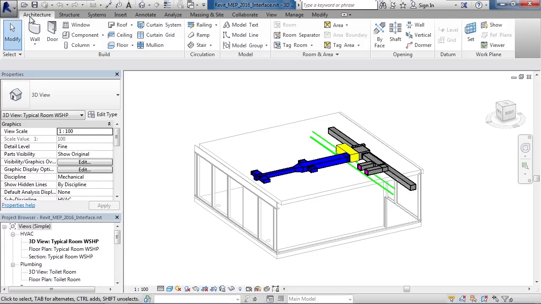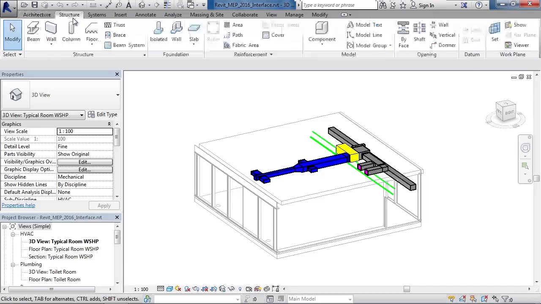The next tab over is Structure. This is predominantly part of the Revit Structure program. Here, you can use structural elements to build your model, such as structural walls, structural columns, beams, braces, trusses. You can place footings, you can create slabs, and reinforcement for those structural members.